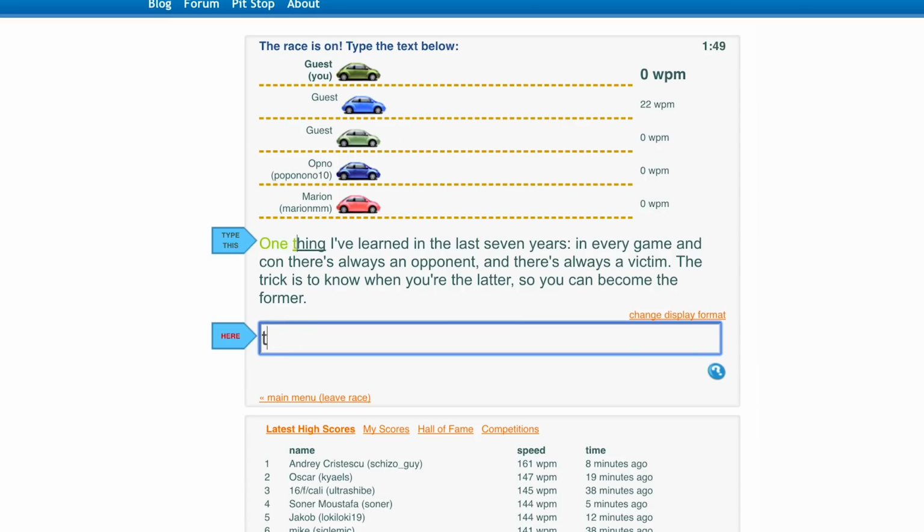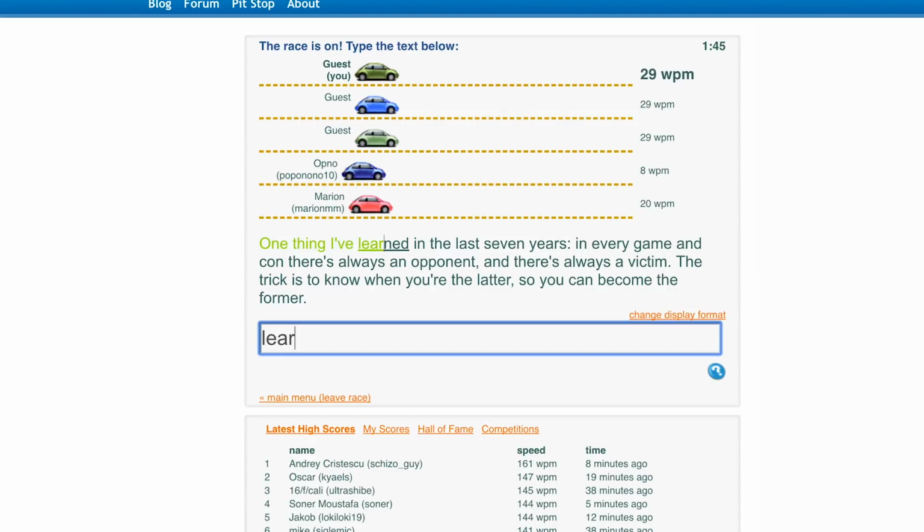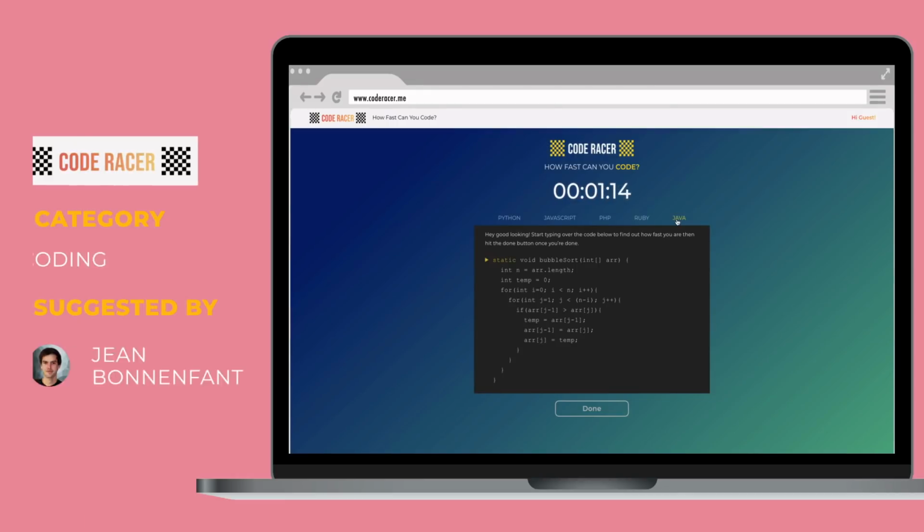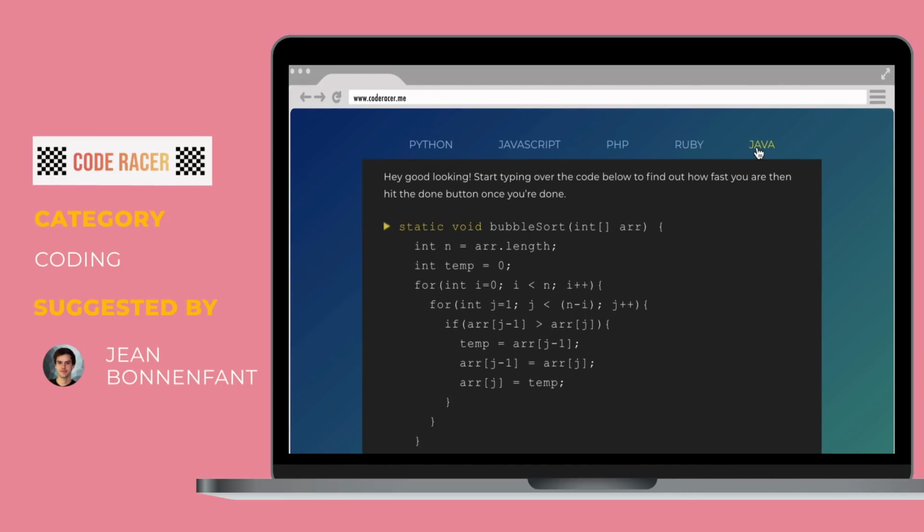Okay, now for some random tools that I just want to throw at you. A few episodes ago we shared TypeRacer to see who types the fastest from your friends or colleagues. Here's a similar idea but with code. It's called coderacer.me and it's to see who can code the fastest.